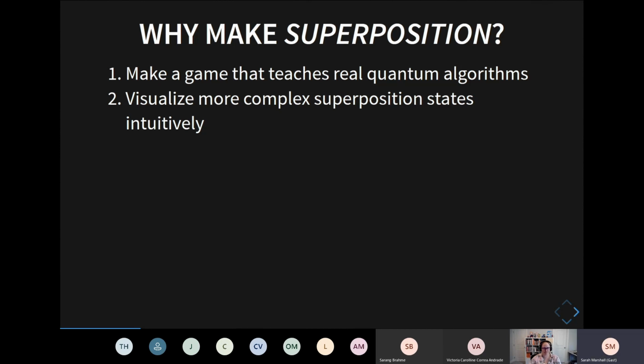in an intuitive way. We wanted to visualize complex superposition states where lots of things are going on. Things are in multiple places at once. Things are on and off at the same time. Cats are alive and dead at the same time. We wanted to visualize this in a way that makes sense and is intuitive.